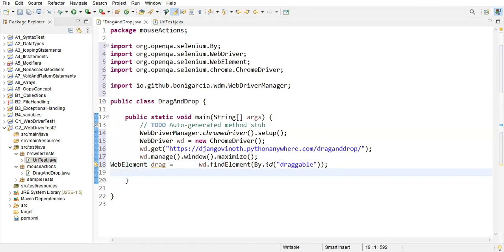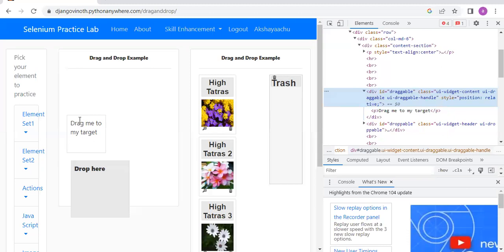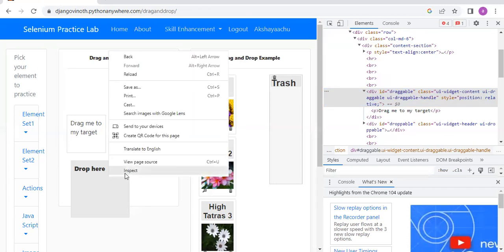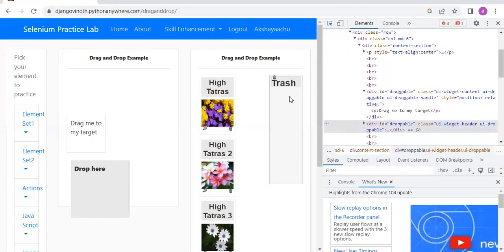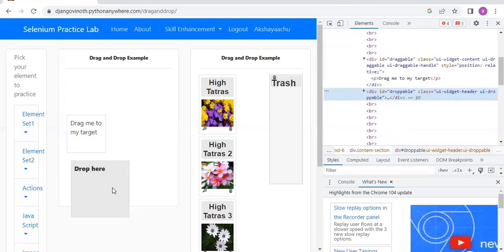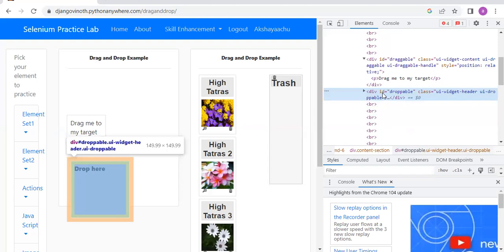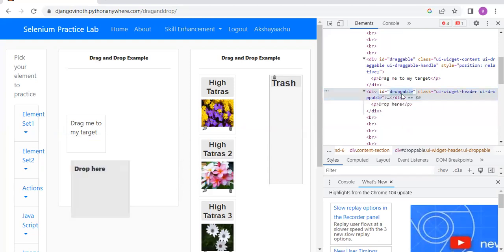Next is we have inspected this element, the object to be dragged, and the place, the destination where it has to be dropped. We have to identify the element for the destination. So right click on this and select inspect. Here also we can see that the ID they have given is droppable. Copy it.